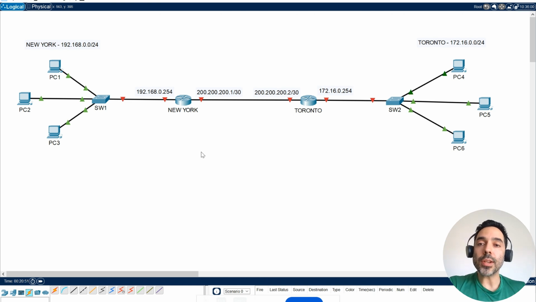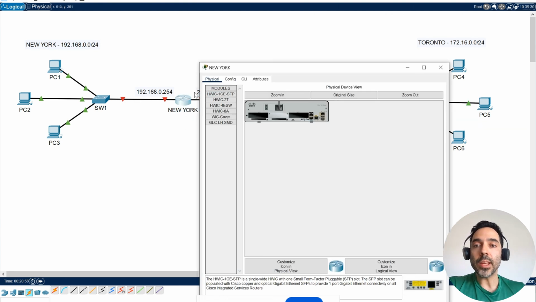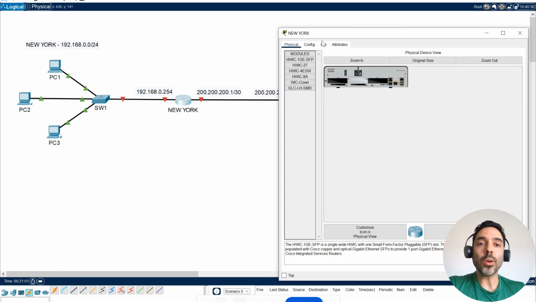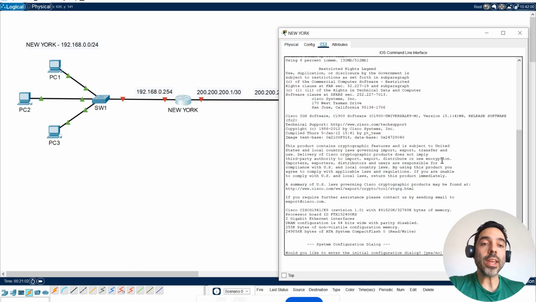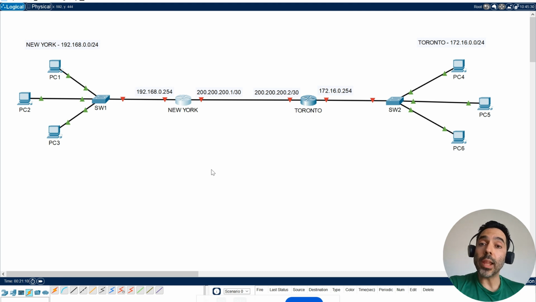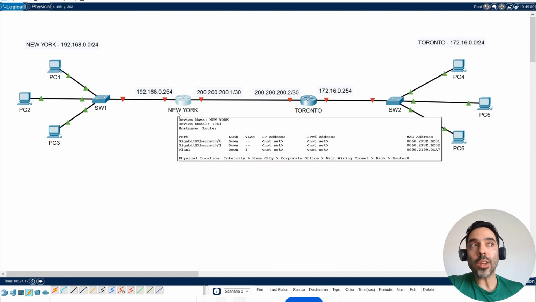To start, for my New York, in Packet Tracer, we can only click here and go to CLI, and then we can see the command line interface screen. But I'm going to simulate real life. So instead of connecting straight to the router, because in real life we cannot just see the router right away, we would need a computer to connect to the router. So I'm going to do the same thing.